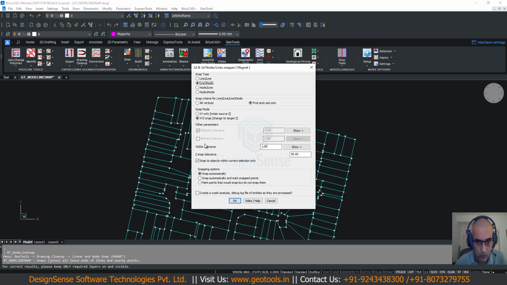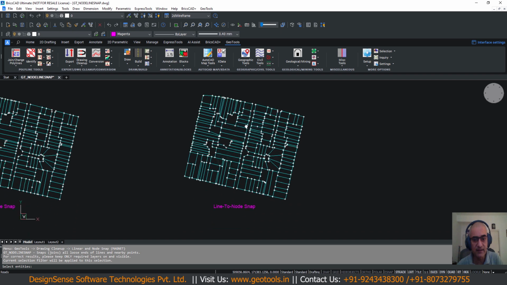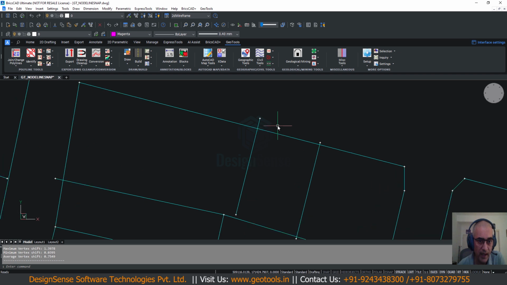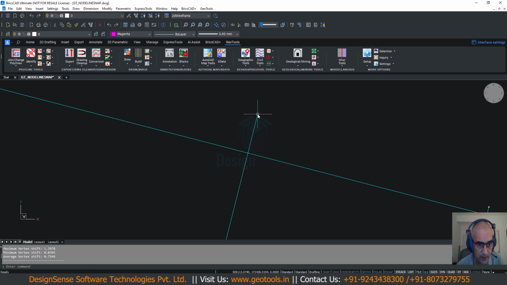And here I am going to specify a node tolerance. Right now it's showing 1, so I will just increase it a bit, maybe make it 2. And the rest of the options I've already explained, it's the same. So we'll say OK, scan selected objects, and I'm going to select all of this. Okay, so it's done it. Now you can see that all your lines have moved and joined the points.